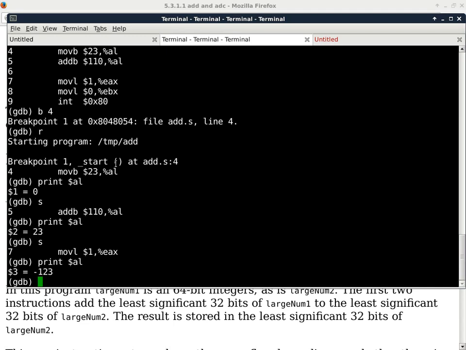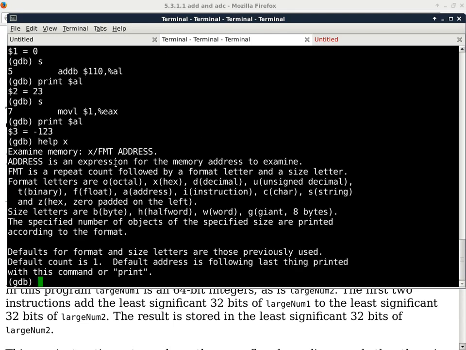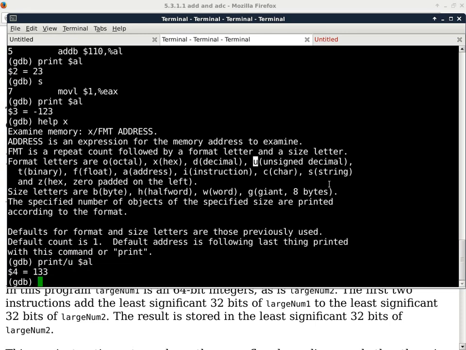This is because it defaults to a signed base 10 representation. You can force it to an unsigned interpretation. I can't remember exactly how to do that. I think it's just U. Yep, you can see here, U is unsigned decimal. This is actually the convention used by printf as well, so it's consistent with the way printf works. If you specify a slash U, it is 133, not negative 123. Is that okay so far?